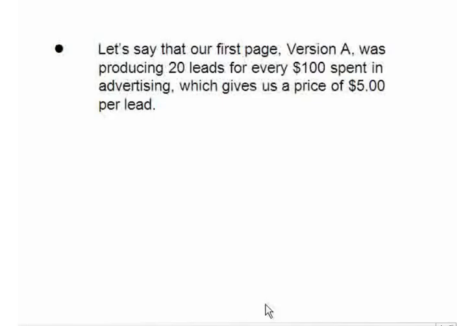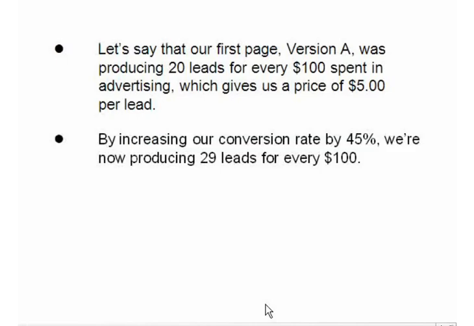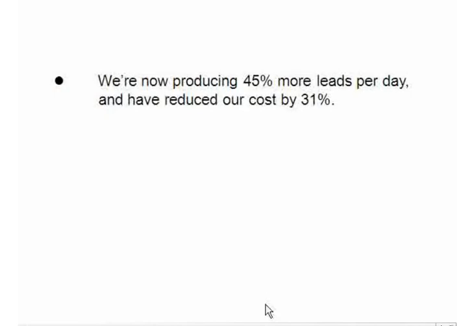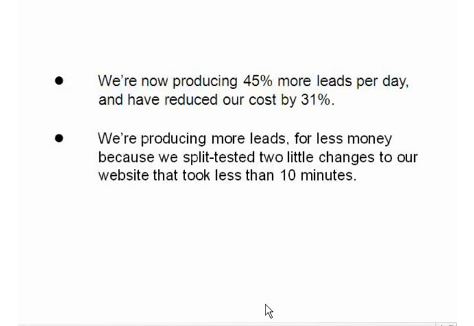Well, let's say that our first page, version A, was producing 20 leads for every $100 spent in advertising, which basically gives us a price of $5 per lead. By increasing our conversion rate by 45%, we're now producing 29 leads for every $100 spent, which means our leads now cost us $3.45 each instead of $5, which is a savings of 31% per lead. So to sum this up, we're now producing 45% more leads per day, and we reduced our cost by 31%, making two little itty-bitty changes to our website that took less than 10 minutes to make.